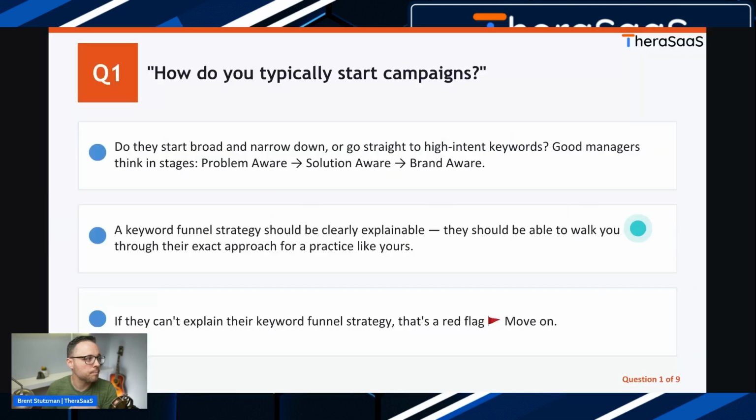All right. Question 1 is, how do you typically start campaigns? This is the first question you want to ask a Google Ads manager. You might just want to ask how much you charge right at the very beginning, and that might be a deal breaker. But let's say you want to move forward with their services. First question, how do you typically start a campaign? Do they start broad and narrow down, or do they go straight to high intent keywords? With Google Ads managers, you want to think in stages: problem aware, solution aware, brand aware.